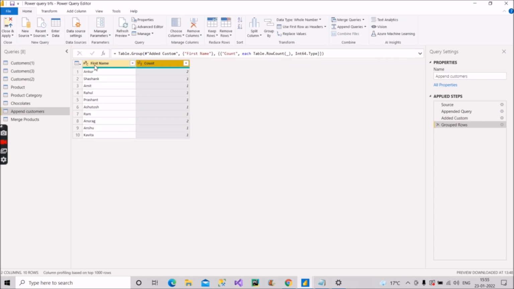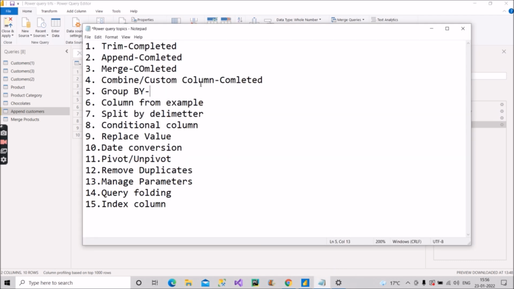See, we have grouped by all the first names, and we have all their counts. As you can see here, Ankur has count 2, and Anshu and Anurag also have count 2. So we can detect from here that we have 2 rows for Ankur and also 2 rows for Anurag. In this way we are able to detect the duplicate names in our table. This is the use case of group by, and this is how we perform it. We are done with group by now, so I will mark it as complete here.